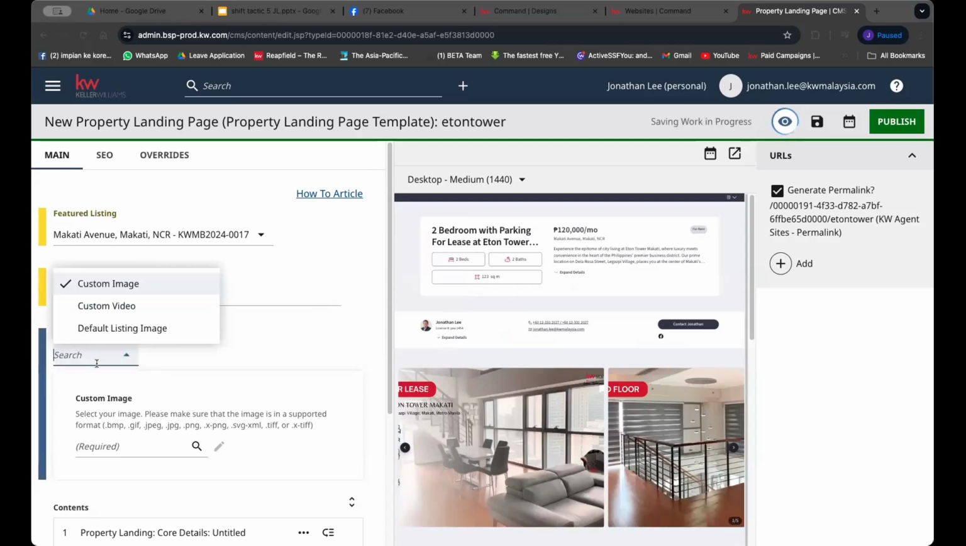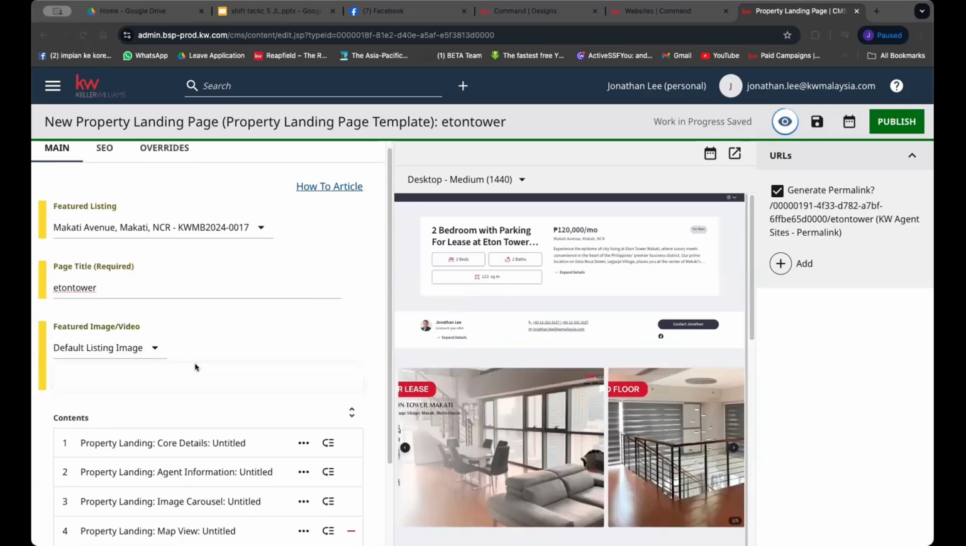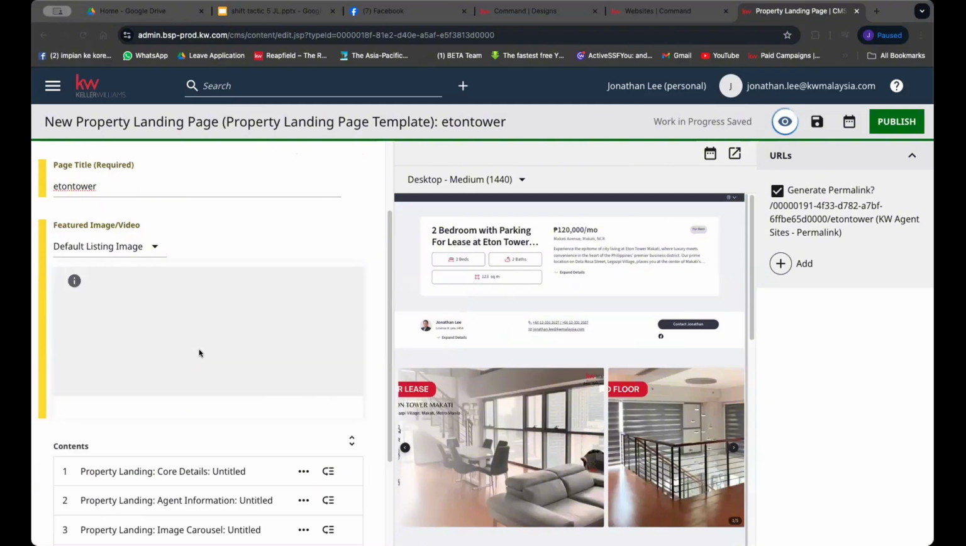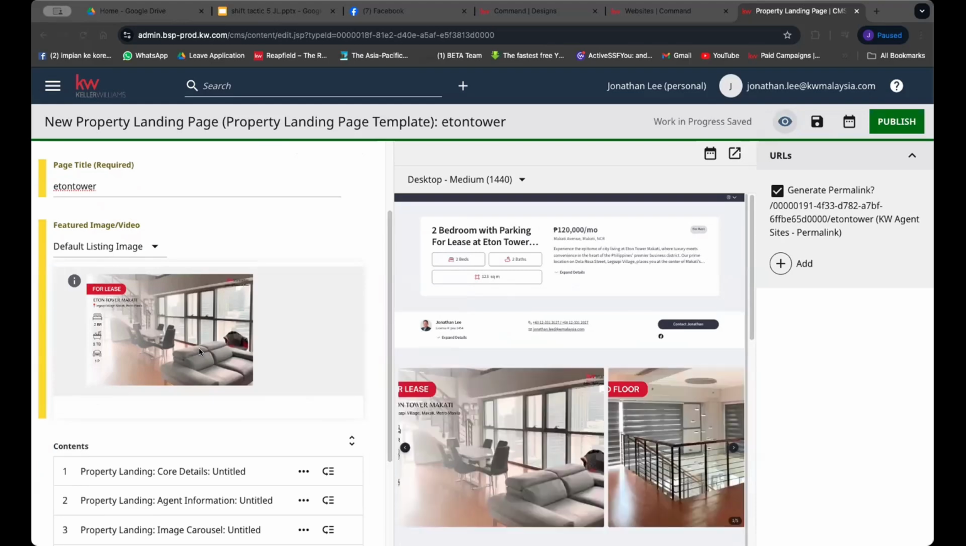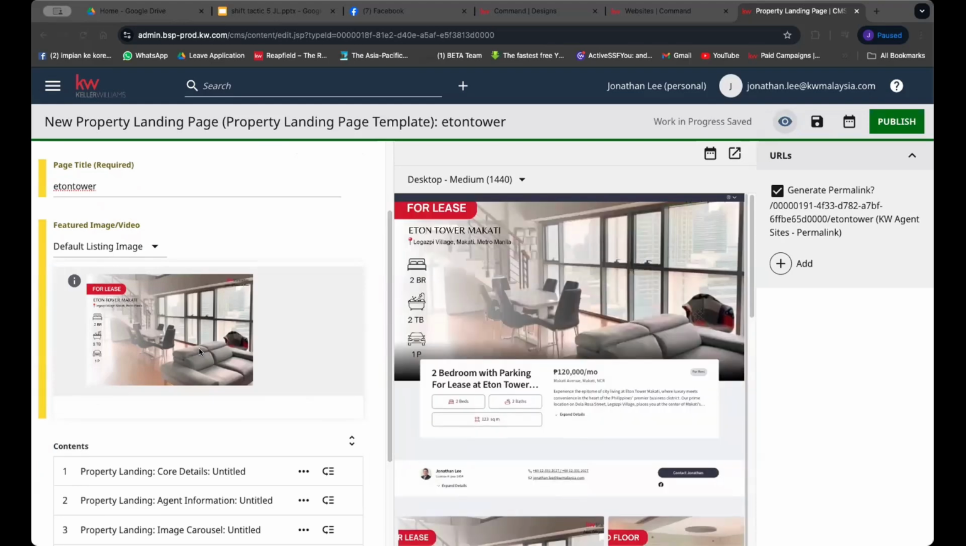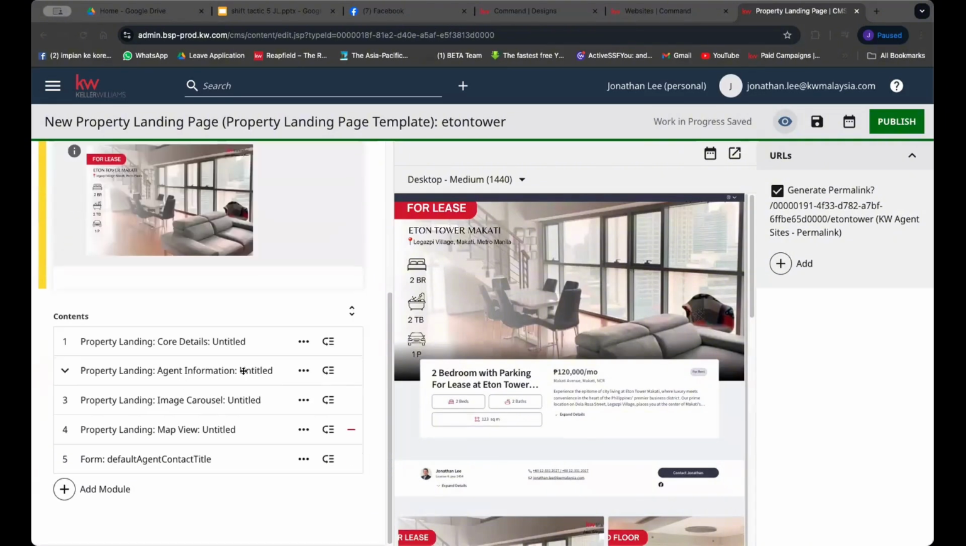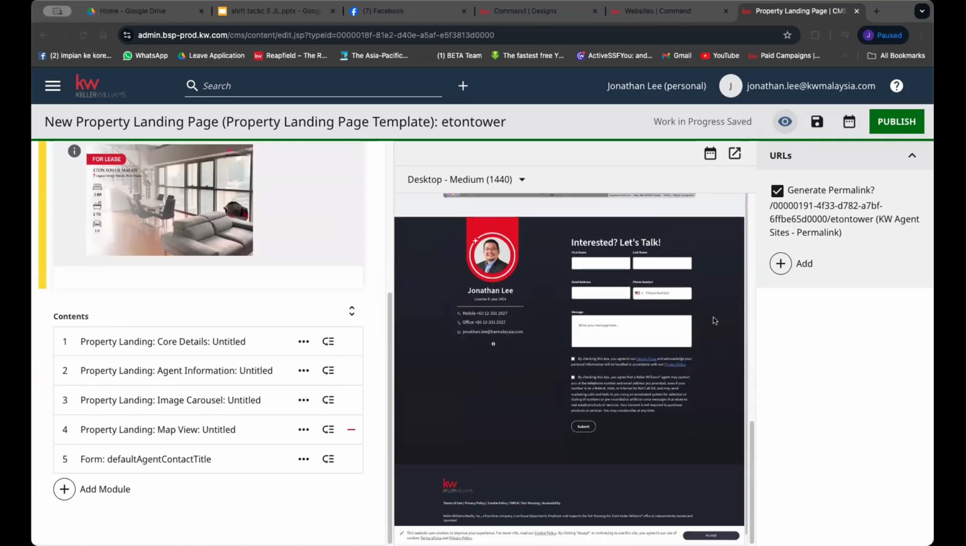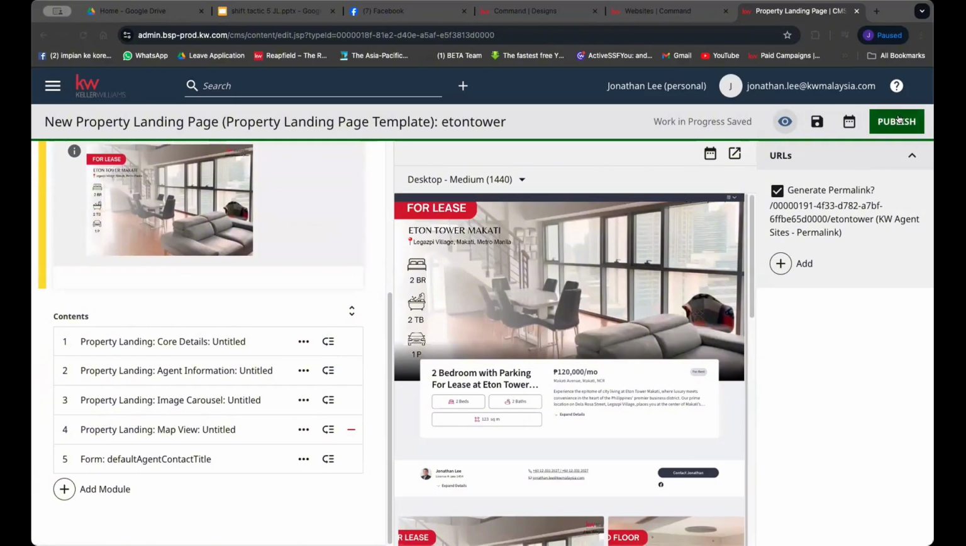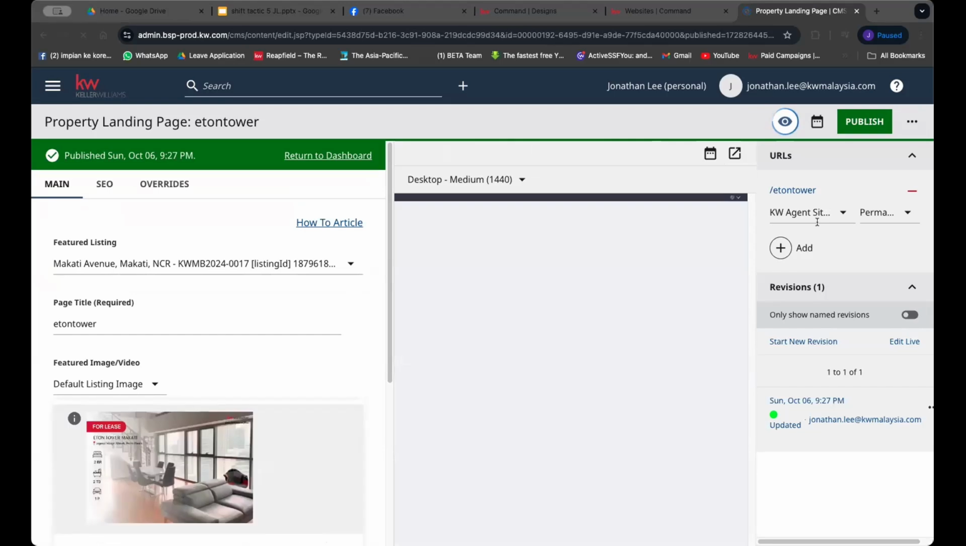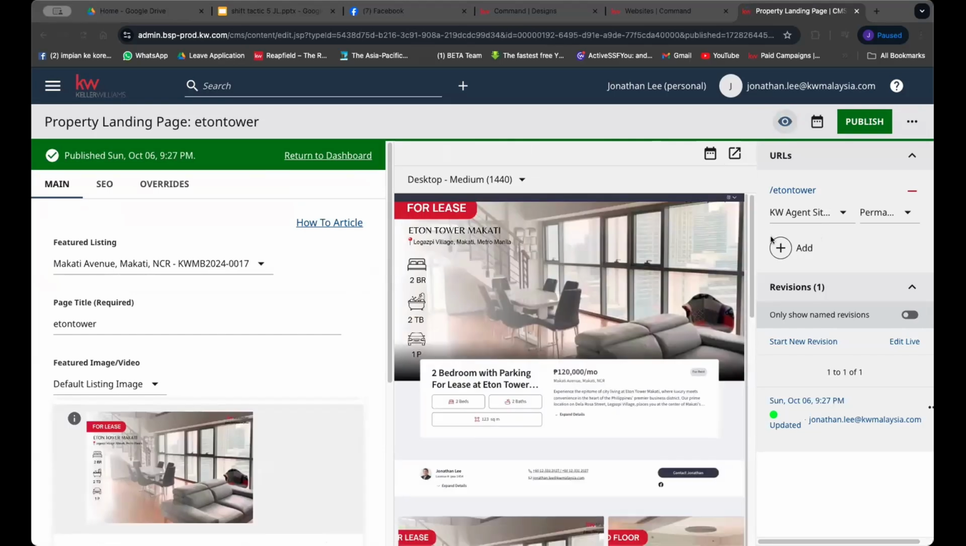I'm going to use the images from it. Because all our listings and all the information of those listings are already inside Command, when you key in your listings, why is it important to key them into Command? Because now you are able to create landing pages that have lead capture abilities within minutes. You see, I just did this within minutes. This landing page is now ready to go. I'm going to publish this landing page right now. The landing page is now published.